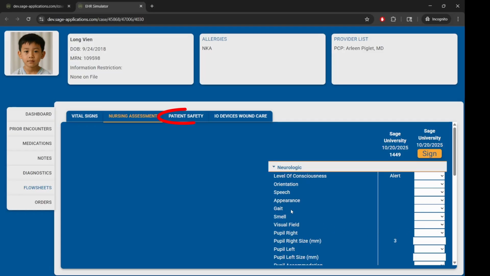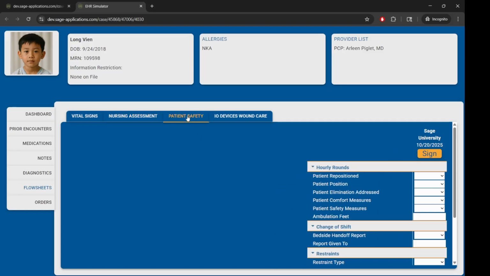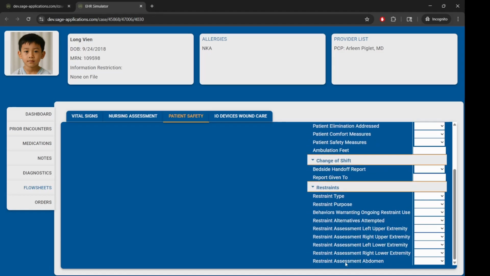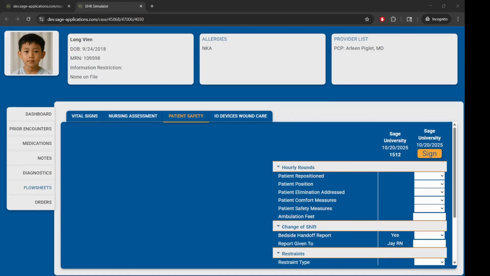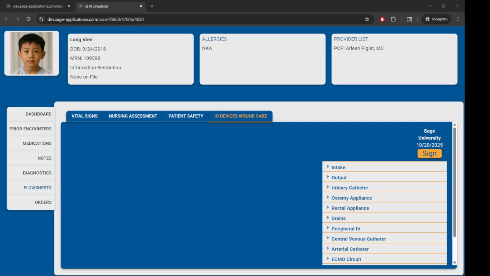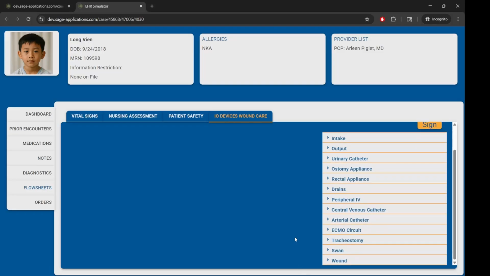The Patient Safety tab is where nursing staff would document their hourly patient rounding, change of shift handoff reporting, and restraints. Just like in nursing assessment, some boxes are drop-down menus, where others support free text. This time we will document that the change of shift report was given, and that we have given a handoff to Nurse J. Click Sign to commit them to documentation. Next, IO devices wound care. Here we can document intake and output, devices like ostomies and urinary catheters, vascular access, and wounds.